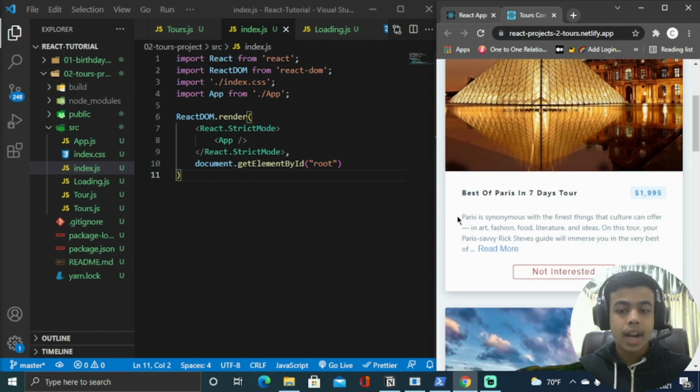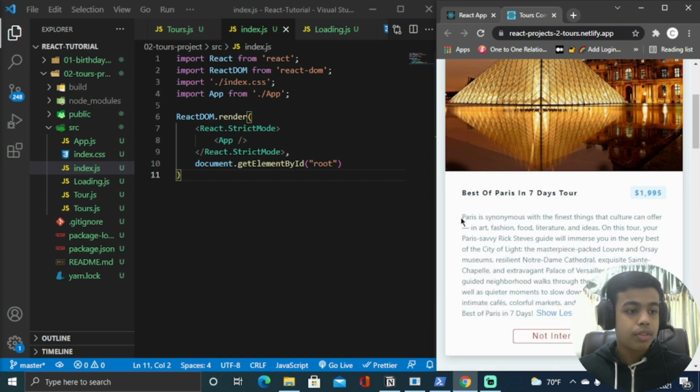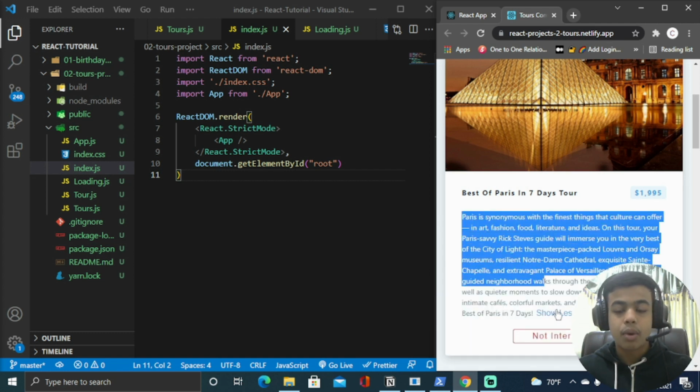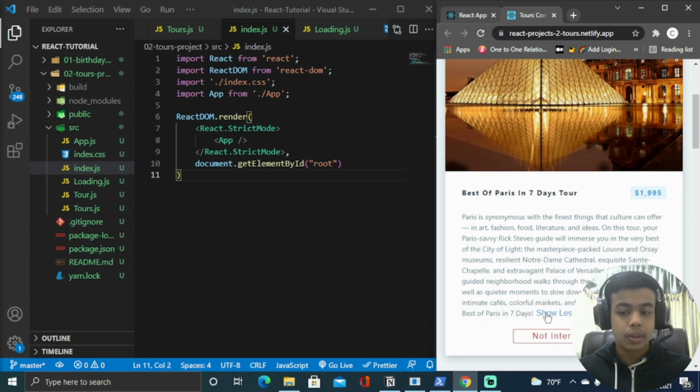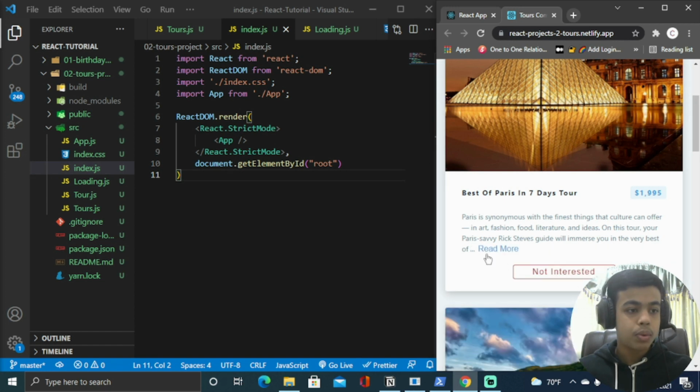We can see the product info up here, and we have a read more button. When I click on the read more button, we get the full paragraph displayed. And when I click on the show less button, we can only see 200 letters. The button is changing its text between read more and show less, which we are going to create with React.